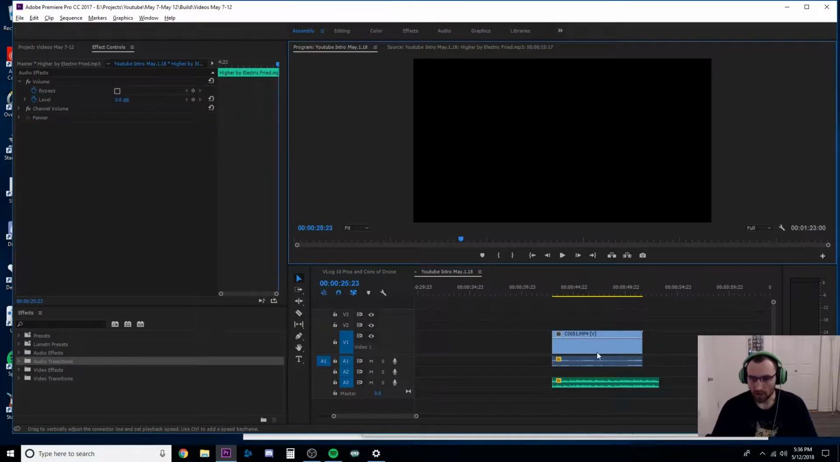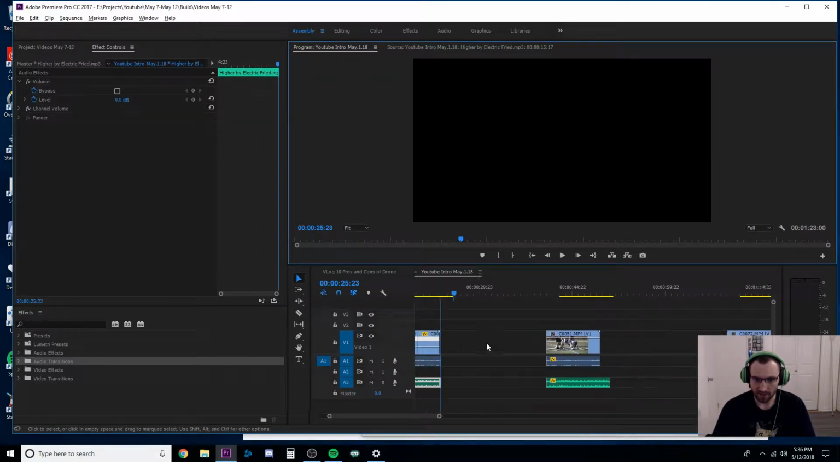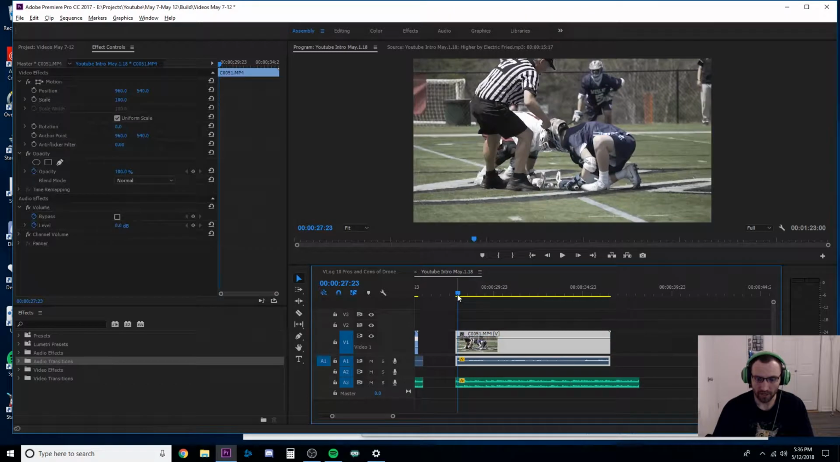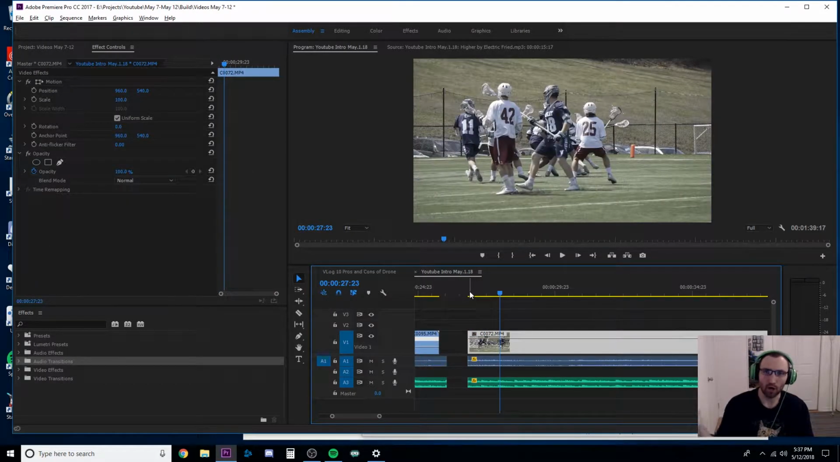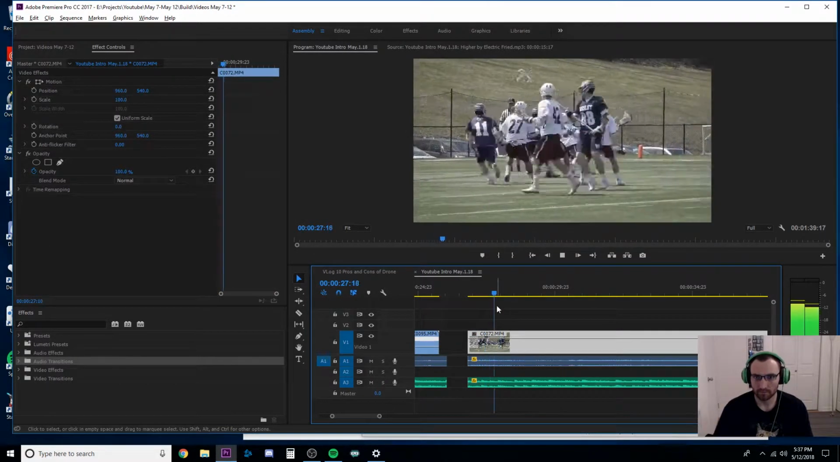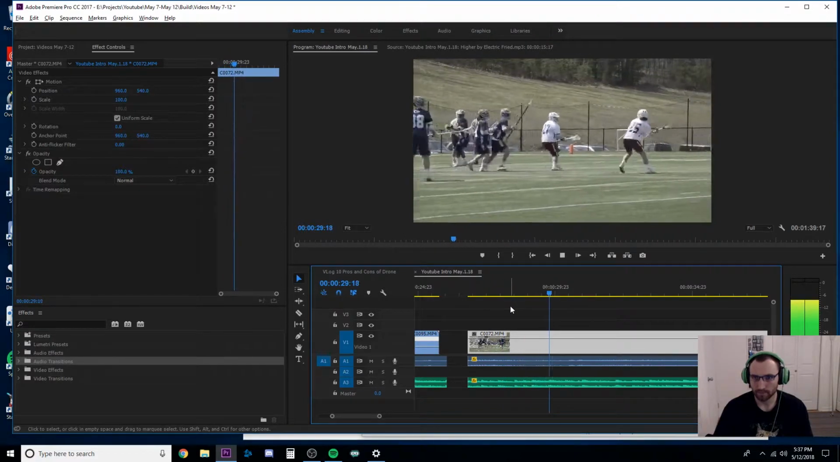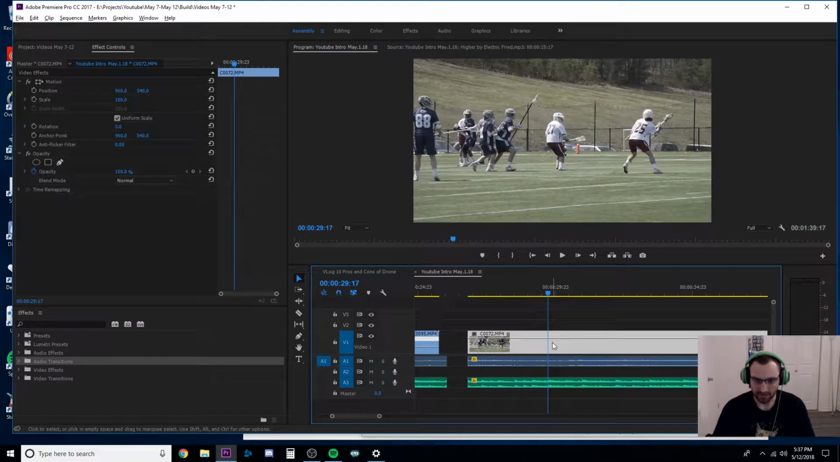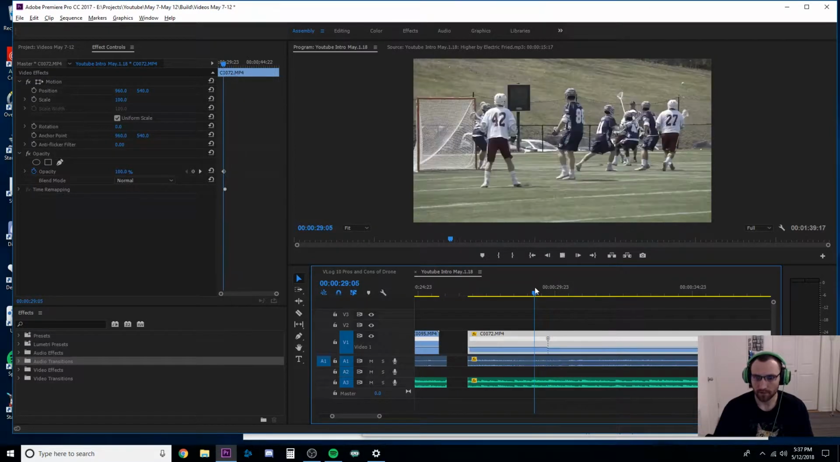Easy. Next one is the scenario where you did a pretty good job filming the guy shooting or getting ready to shoot it, but you kind of missed the ball going to the net. So he catches it right on that beat and starts winding up. So we're gonna time remap this. Bring it down to about 30%.